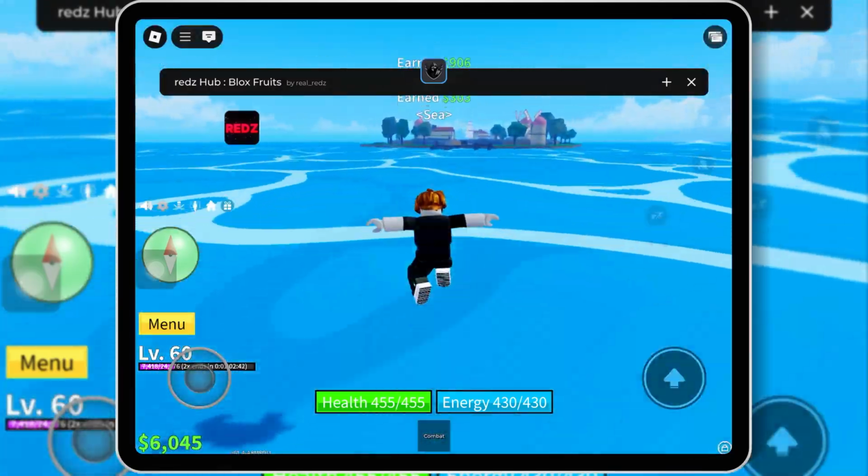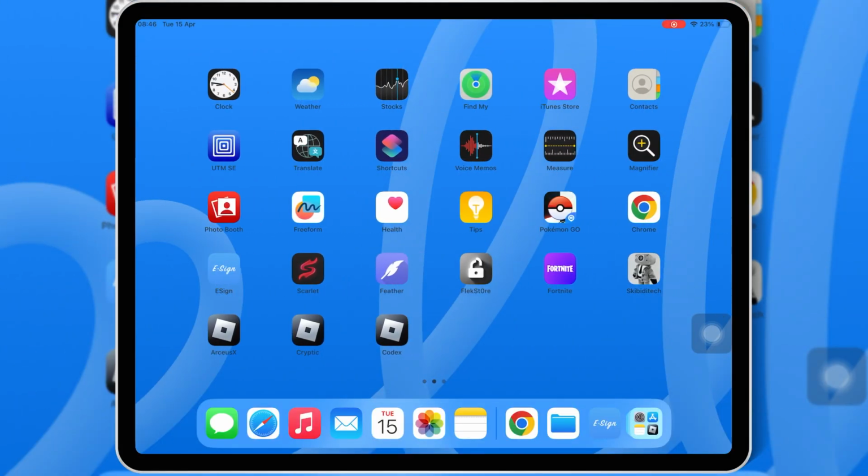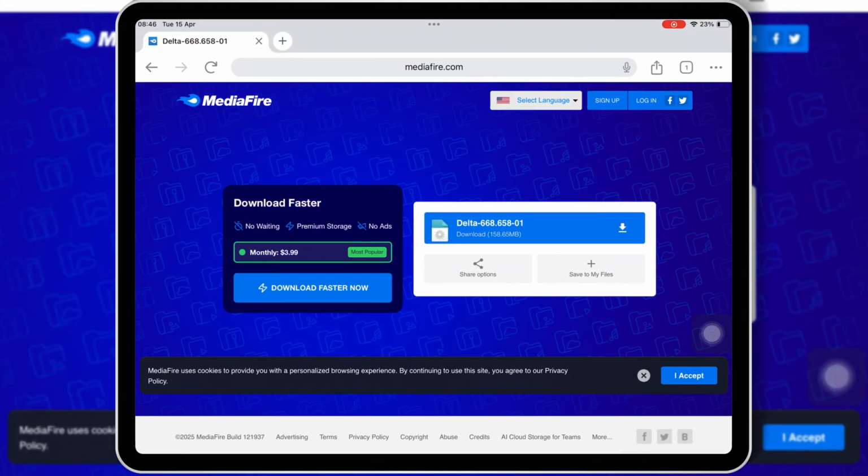So let's get started. First of all, open Chrome on your iOS device, and then open this download link. I will put the link in the description.